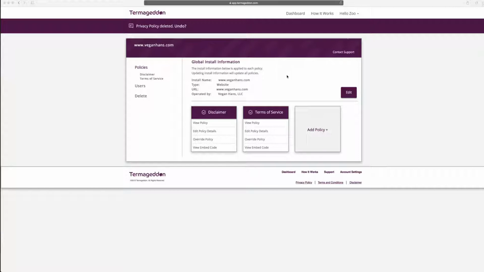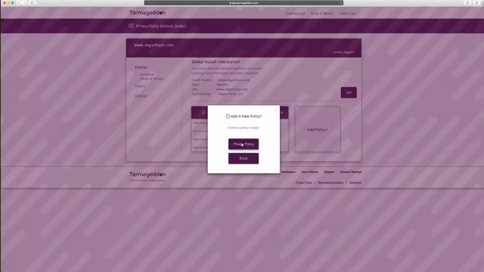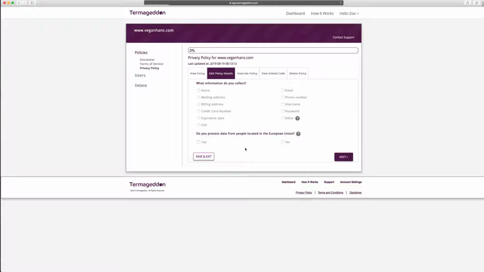So the first thing we're going to do is log in to your Termageddon dashboard, and then choose our install. This video assumes that you've already created your install. If you need to know how to do that, you can see one of our previous videos. So let's get started on your privacy policy. I'm going to click Add Policy, and I'm going to choose Privacy Policy.